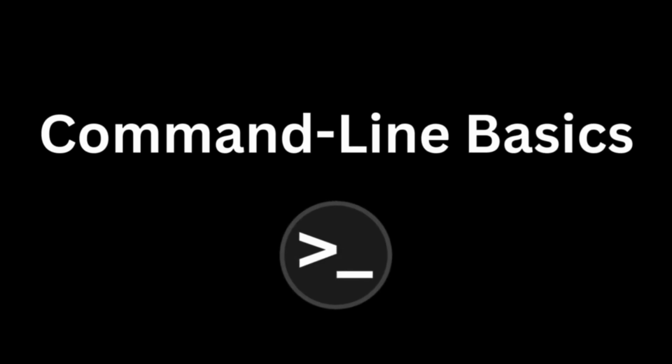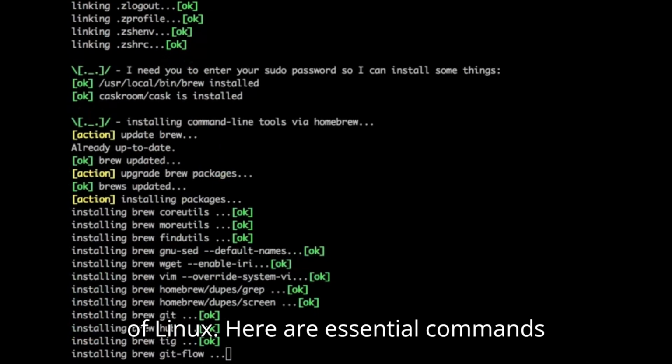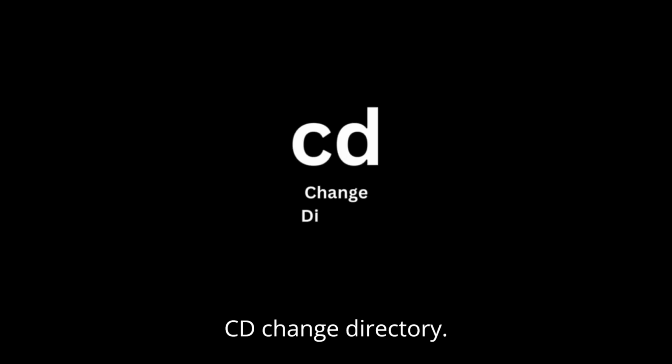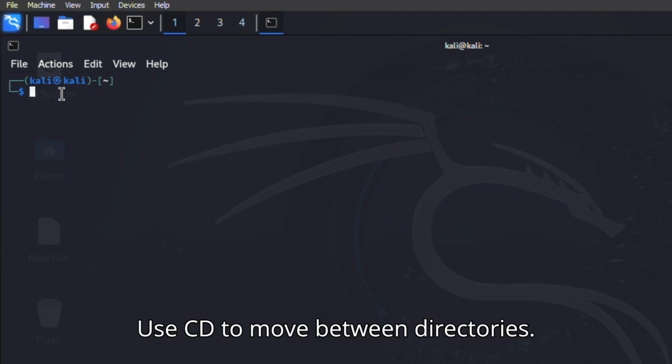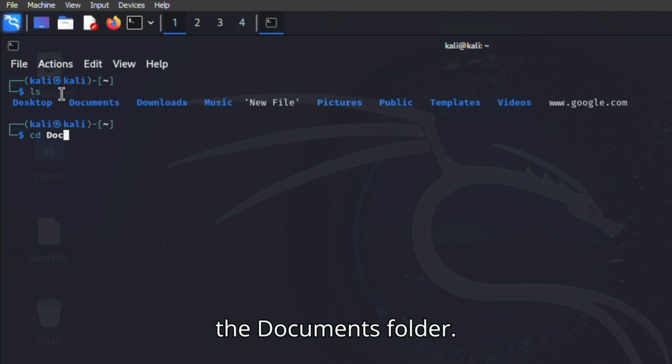Command line basics. The command line interface is a key part of Linux. Here are essential commands every hacker should know. cd, change directory. Use cd to move between directories. For example, cd documents takes you to the documents folder.